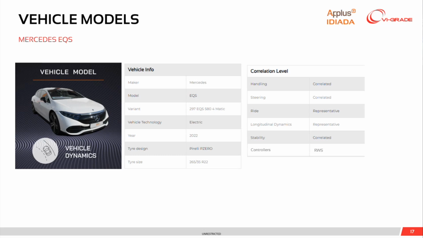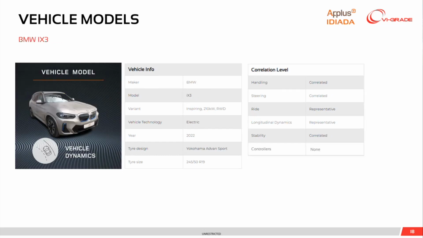what is instead indicated as representative means that not very deep testing has been performed to correlate, for example, ride or longitudinal dynamics, but according to the measurements that have been taken and the experience on the driving simulator, they can be considered representative of the overall vehicle performance. In this case, the model is also supporting a specific controller for the rear wheel steering that has also been included in the model that is going to be distributed.